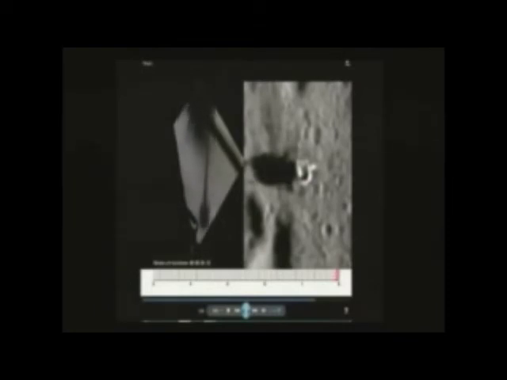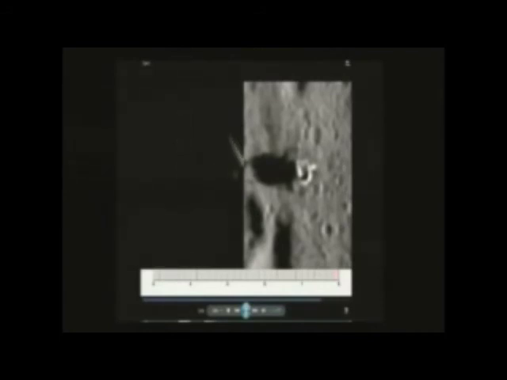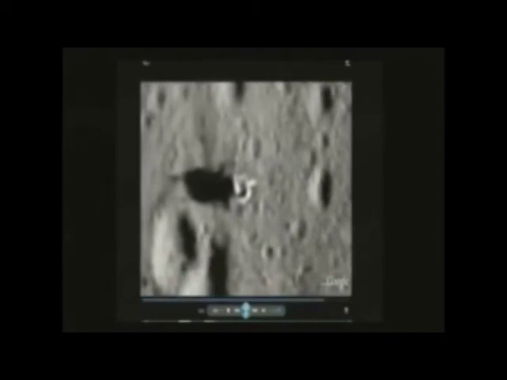Forward. Good. Okay. Contact light. Okay, engine stop. We copy you down, Eagle. Tranquility Base here. The Eagle has landed. so. Yay!